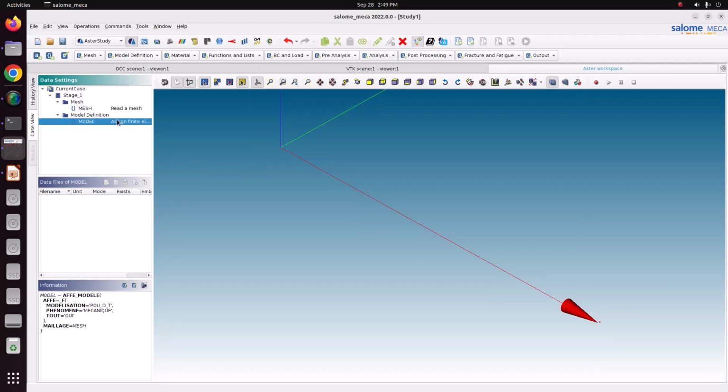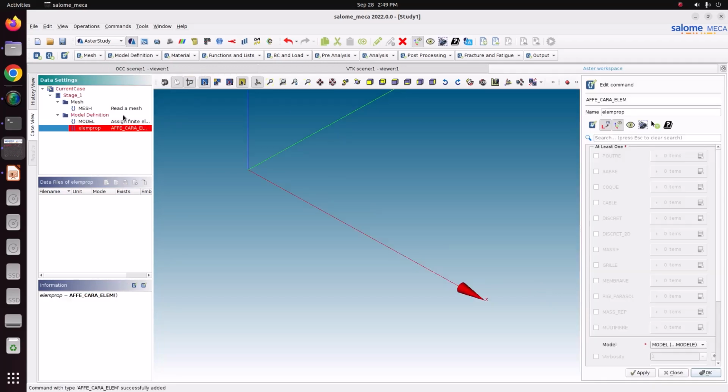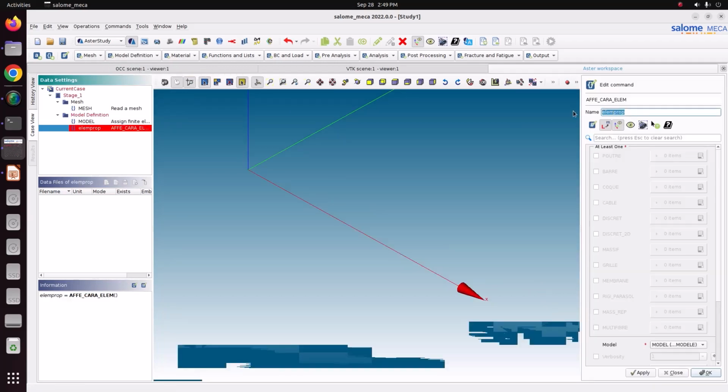Now we have defined the model. Now we need to specify the cross section area. For that we need to use the AFFE_CARA_ELEM command. Click this here. This is element property, just element prop.